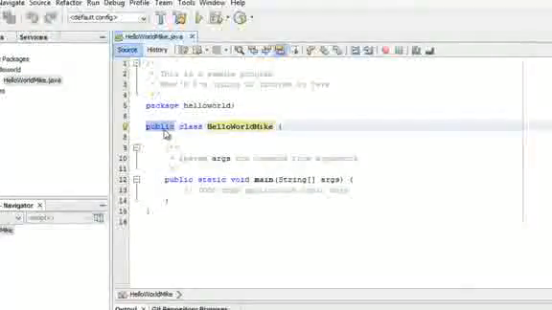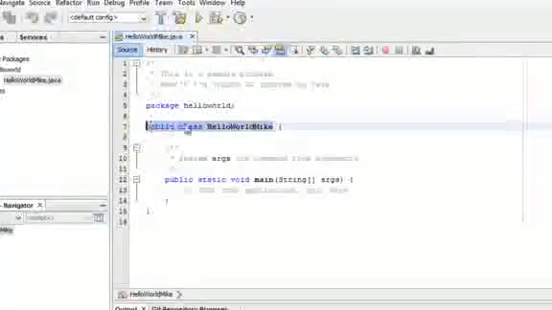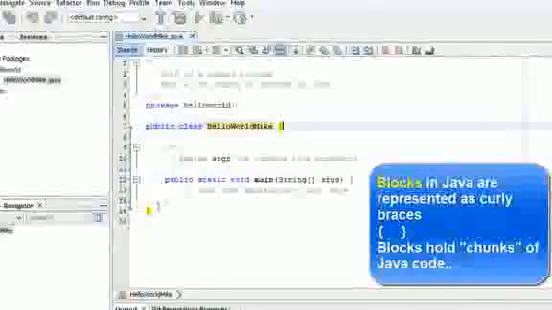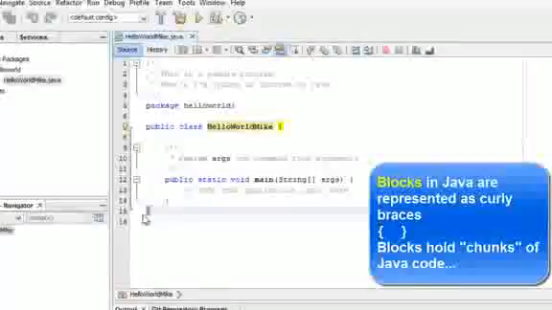Public means it's accessible by everyone. For now, there's two notions. There's public and private. Private is only accessible internally. Public is accessible anywhere. And then you'll notice after the public class Hello World Mike, we have this curly brace here, and there's always a matching pair of curly braces. These curly braces are known as blocks. They start a block. This says begin the block and end the block down here.